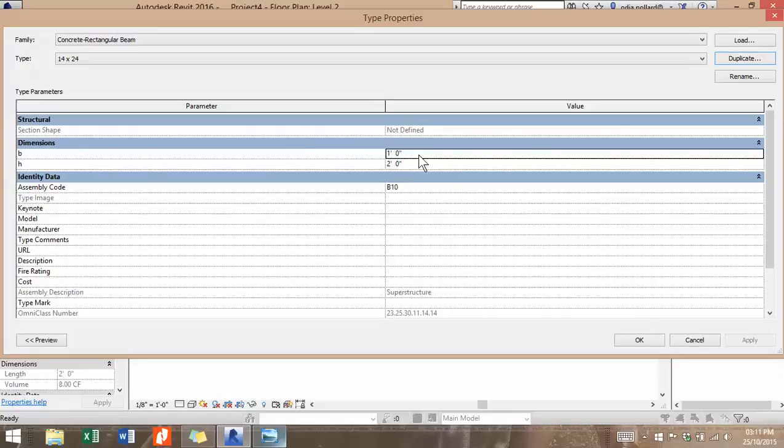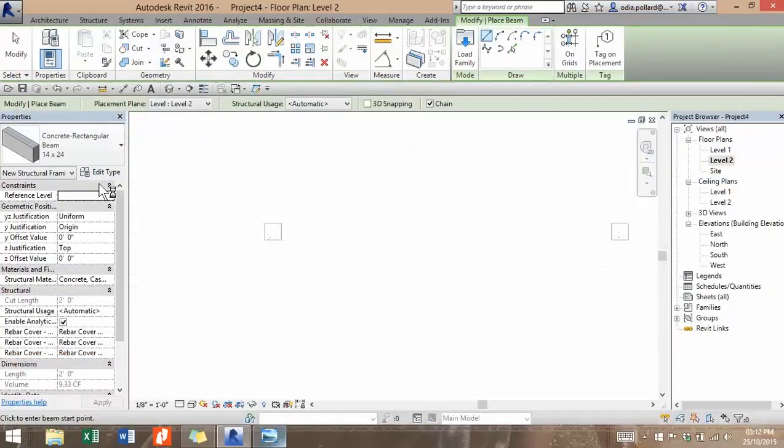So the width B is 14 inches, which is actually 1 foot 2 inches, and the height will remain the same. It's 2 feet. Or just a double check for those who want to make sure, it's 2 feet, 24 inches. You can also get a preview if you press here, but that's fine. Press OK, and now we have a beam.